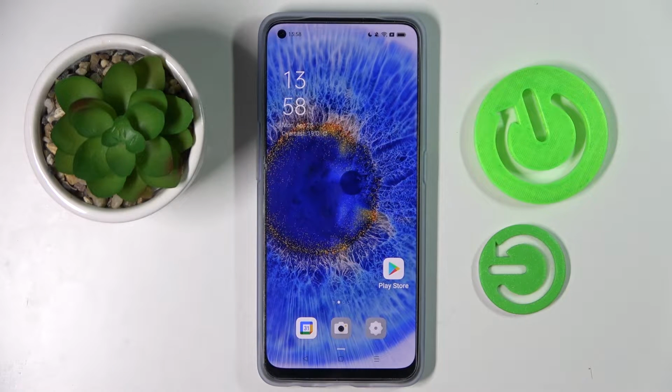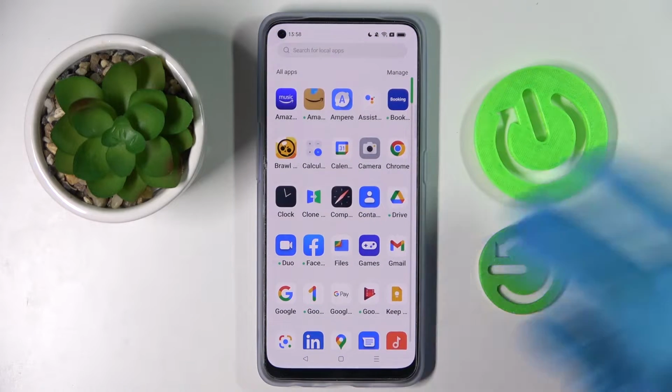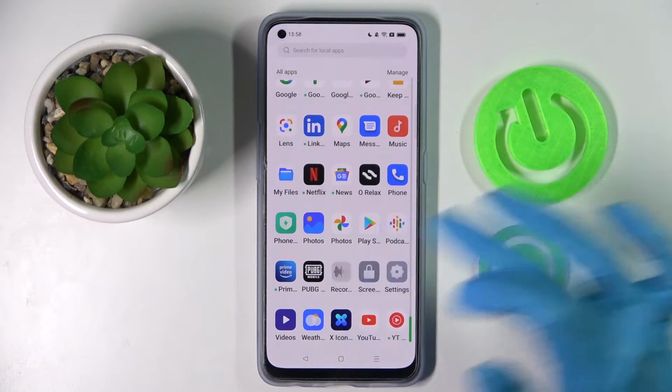Hi! In front of me is Oppo Reno 7 and today I would like to show you how you can operate voice recorder on this device.